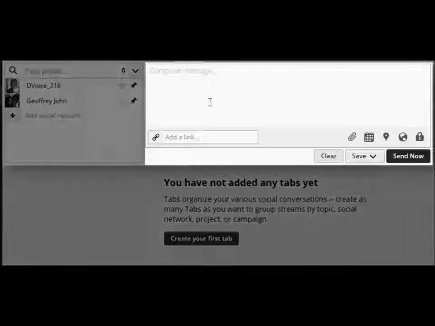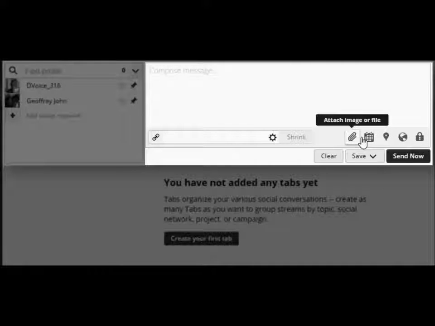And on the right part of the screen, we can see something that's fairly similar to the usual post windows for Facebook and other social media sites. It gives us space to compose or write a post, and likewise an option to add a link. It even gives you the option to shrink the link, attach an image or a file, add location, check on the targeting options, and select privacy.